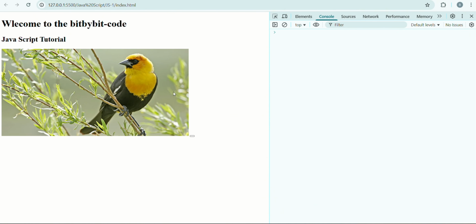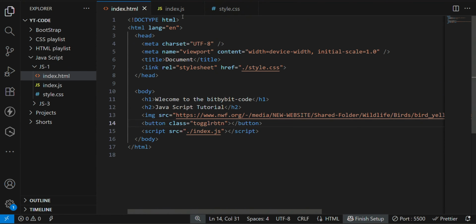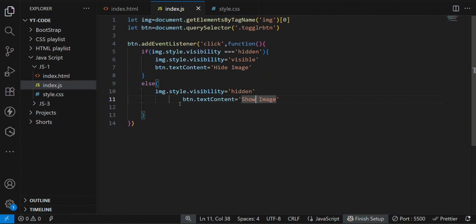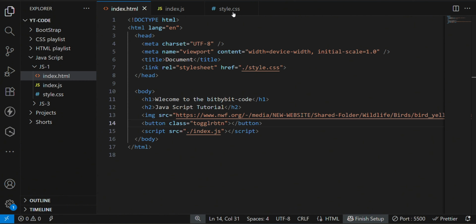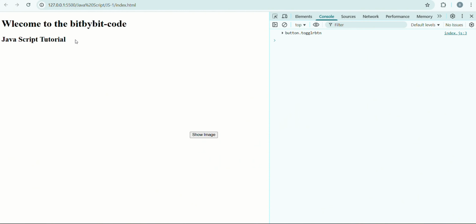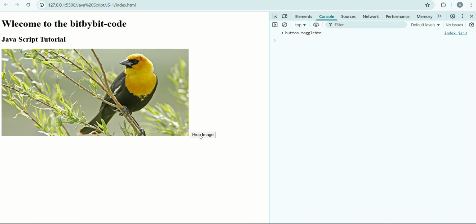Okay, it's not working. That means just a second, here we have missed something. Add event listener. And here I will pass that hide image. Here we just need to pass hide image, and then you can see the show image and hide image are working now.